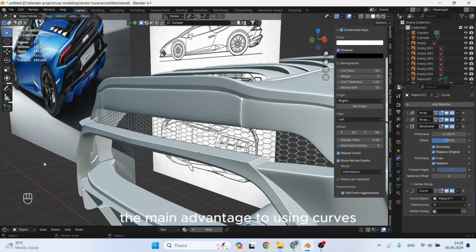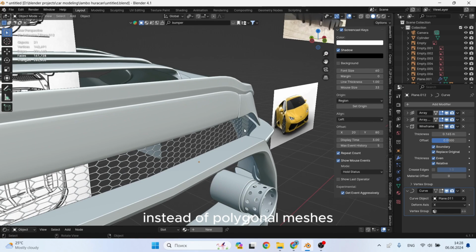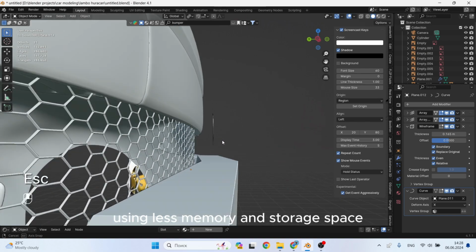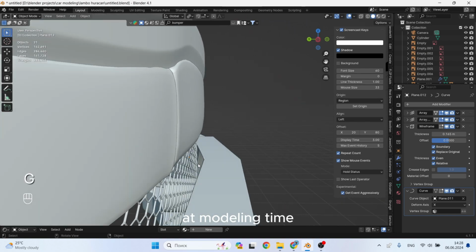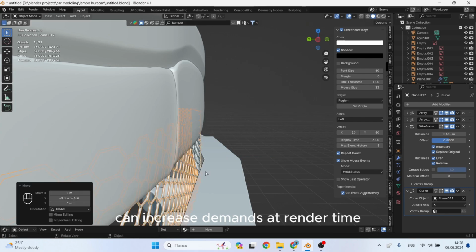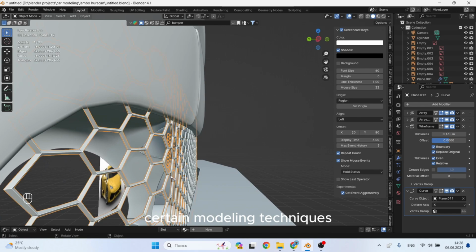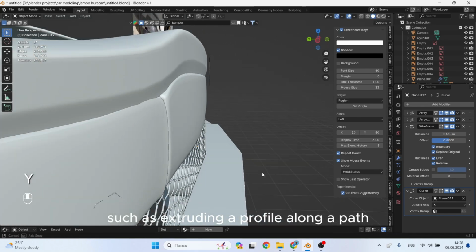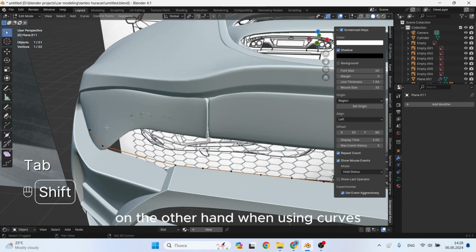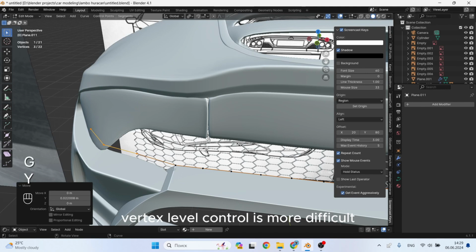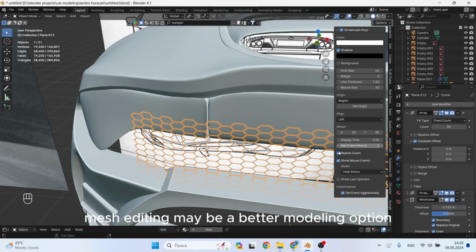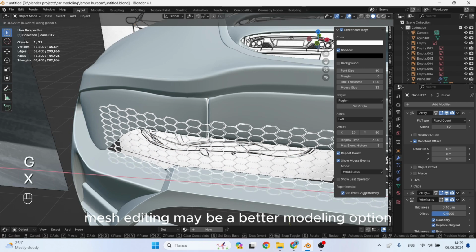The main advantage to using curves instead of polygonal meshes is that curves are defined by less data and so can produce results using less memory and storage space at modeling time. However, this procedural approach to surfaces can increase demands at render time. Certain modeling techniques, such as extruding a profile along a path, are possible only using curves. On the other hand, when using curves, vertex level control is more difficult, and if fine control is necessary, mesh editing may be a better modeling option.